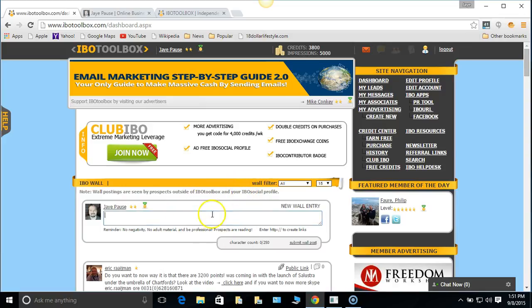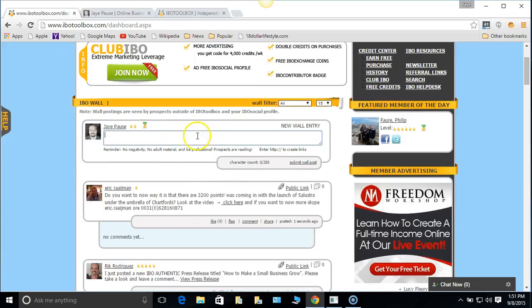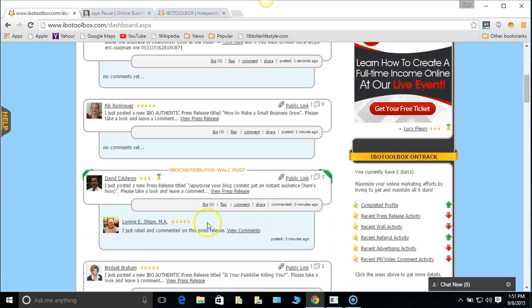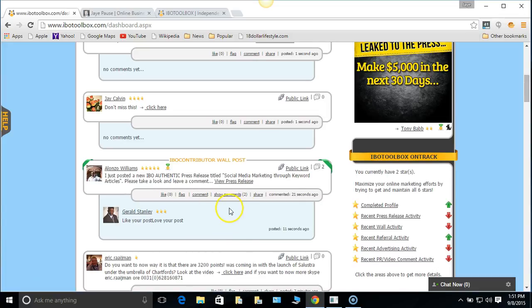If you put links anywhere, they're all getting indexed. So that's how the wall works, and people will comment if they like your posts. It's kind of like Facebook. You have the wall where you add content in, and if you add good content, or if you have an opportunity that people like, then they will comment. You'll see people commenting, like you see here. This person just rated and commented on this person's press release, and because he did this, he also earned credits for doing so. You actually earn double credits for being a Club IBO member, so we'll talk more about that in the next video.